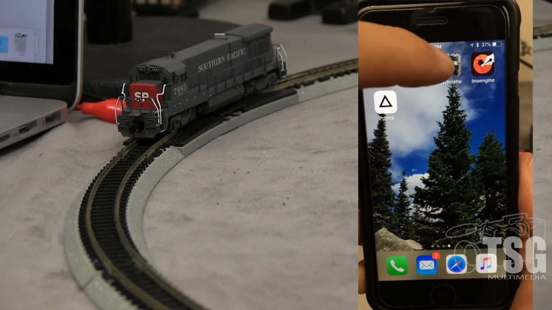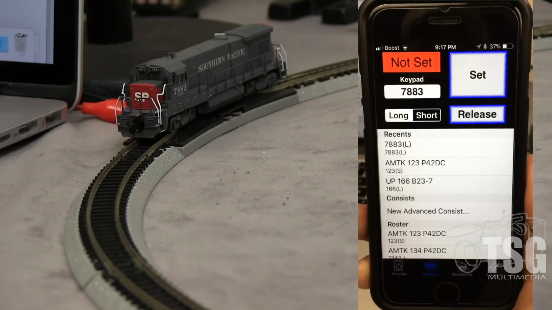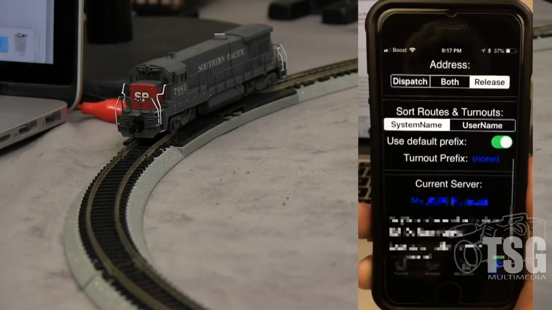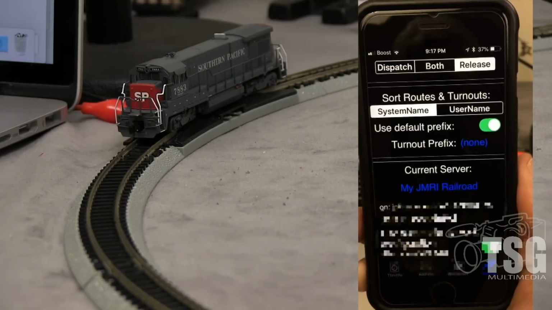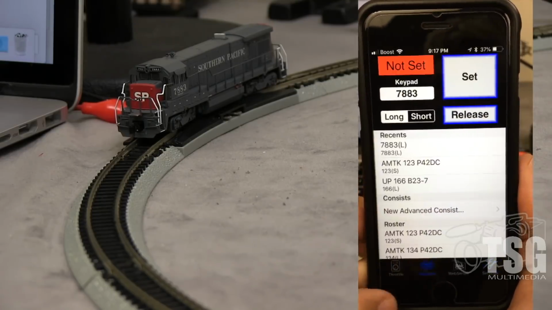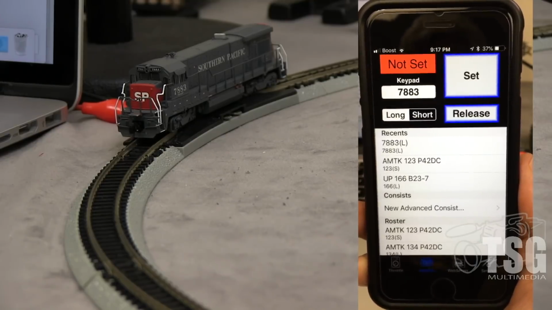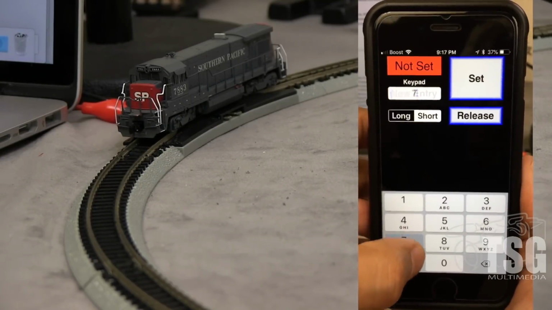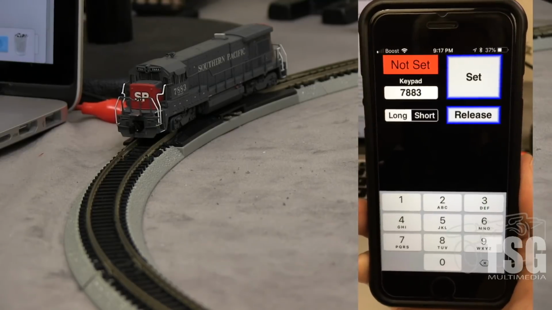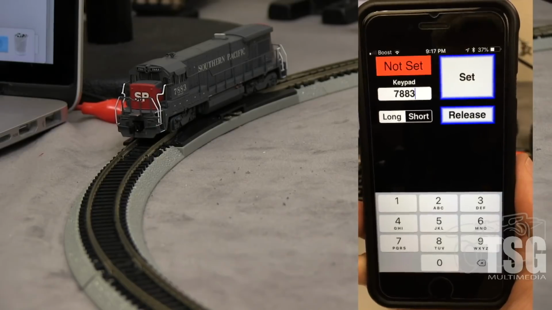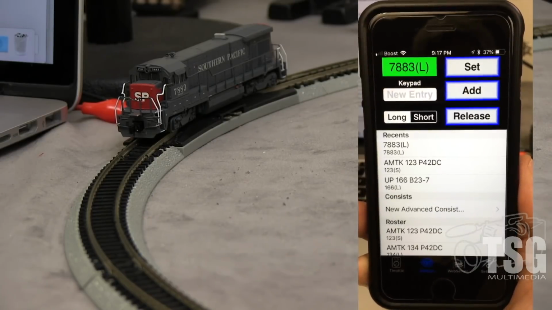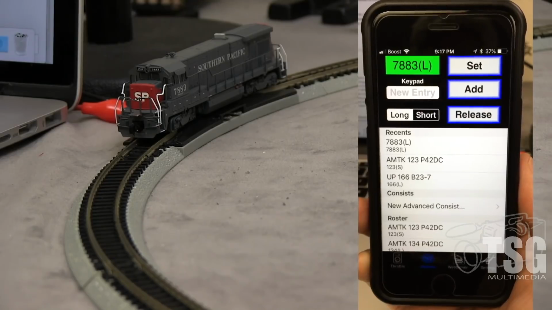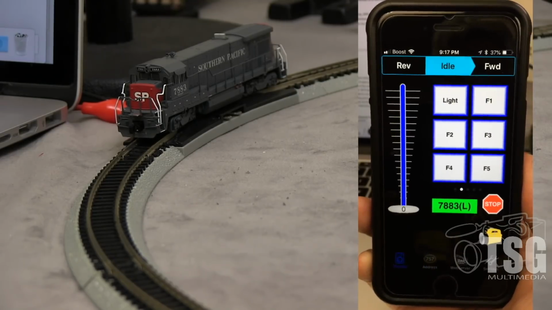To use it, you just start the app. You connect it to the right network by pushing Settings here. And my network that I'm running right now is my JMRI Railroad, so that's correct. You go to this address button, and you can see that number 7883 is already selected on here. If this wasn't selected, you can just type it in like this, 7883. And that is in fact the locomotive that's sitting on the track here. You push set, and as soon as that top left rectangle shows green, that means your locomotive is acquired. So you can go push throttle here and it's ready for action.